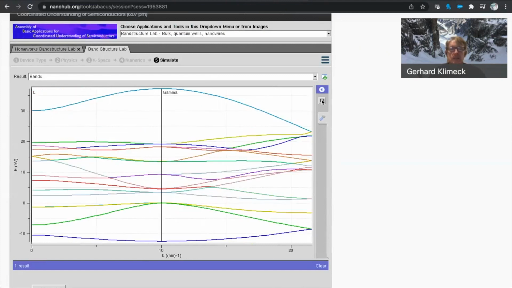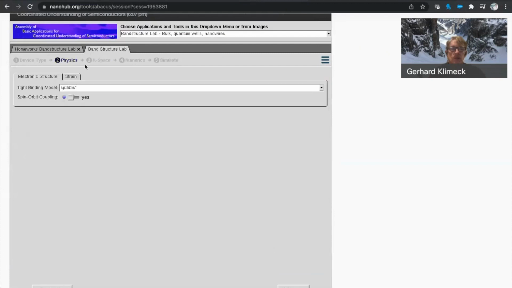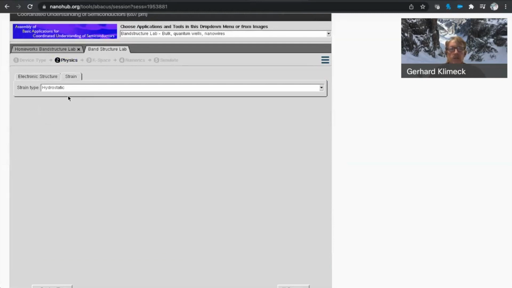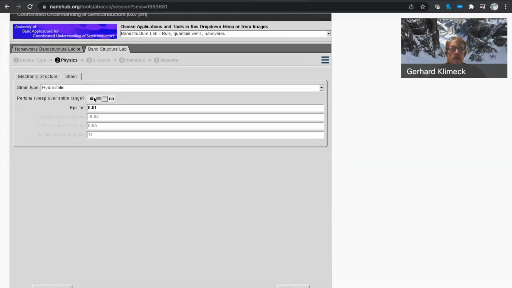But what I did have my students do last semester that is just ending, since strain plays a significant role in modern devices, I have them play with a variety of different strains. So if I, for example, look at strain this way, I can sweep the strain and maybe have it hydrostatic from minus 5% to plus 5%. Of course, hydrostatic is not experimentally so relevant, but it's for teaching quite interesting.